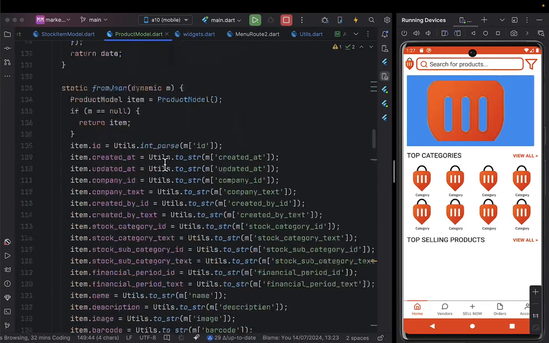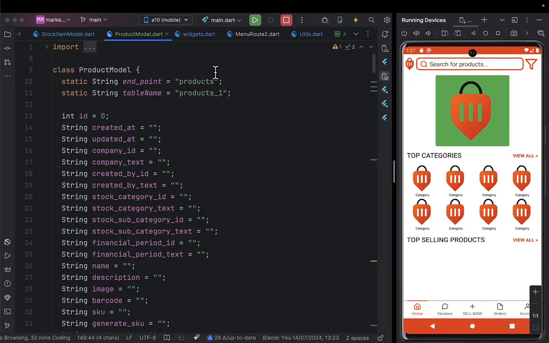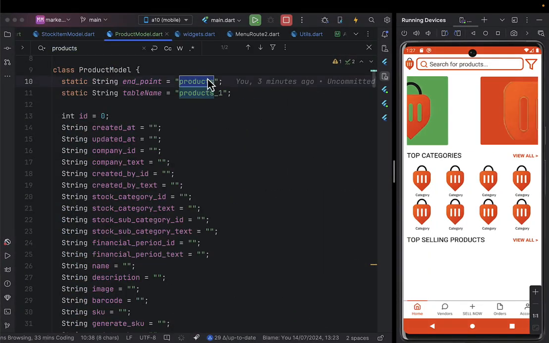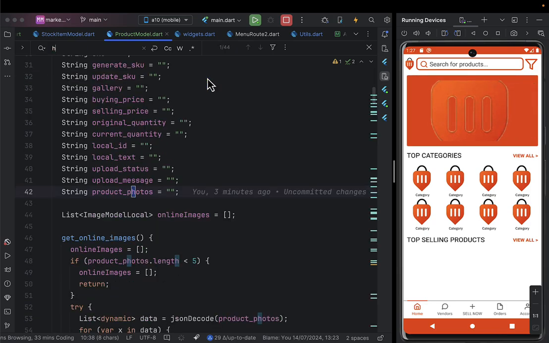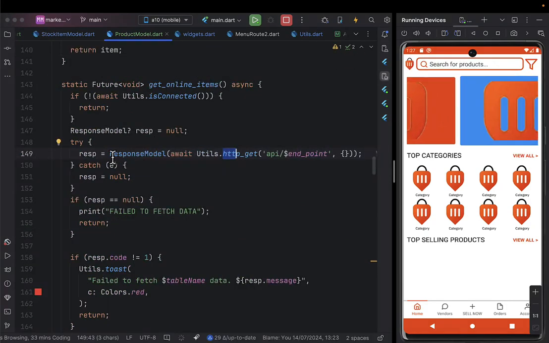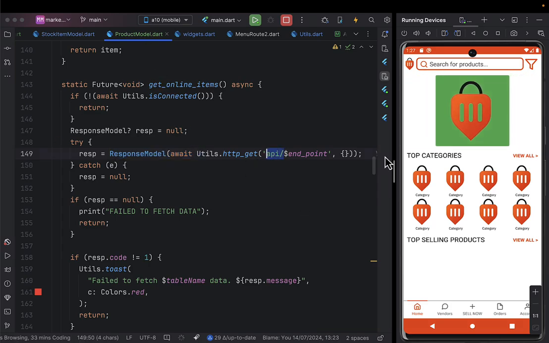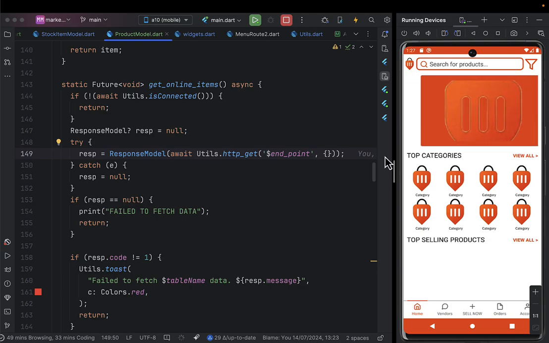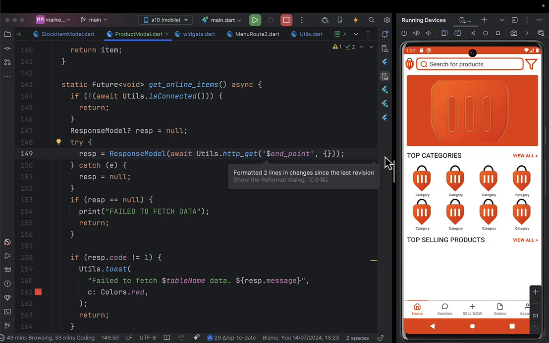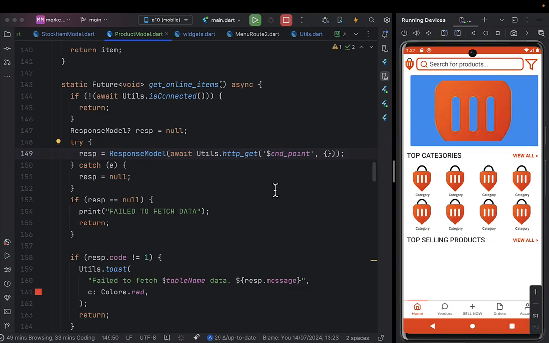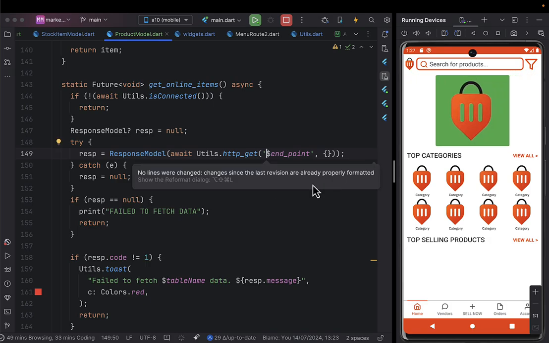So I'll come here to our products model. I'll come to our HTTP here, where we're requesting the products. I'll go ahead and remove this word API, because it's not under those automatic things. Okay, so I put that one. So like this, we shall be fetching the products.